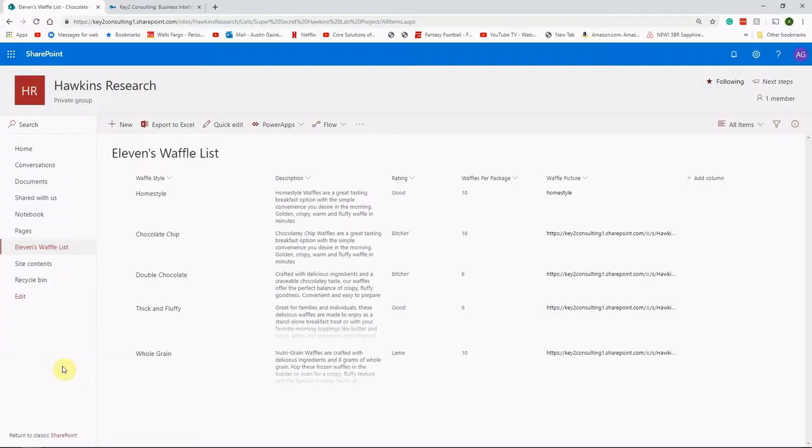So here we have our Hawkins Research SharePoint Online site. It's 35 years later, and 11 has taken over the corrupt government research facility and is now in charge of helping other people like her that have powers find their way through life. And one thing she's wanting to do is create a great list of all the different types of waffles that exist in the world. So in this list we have, as you can see, our columns.